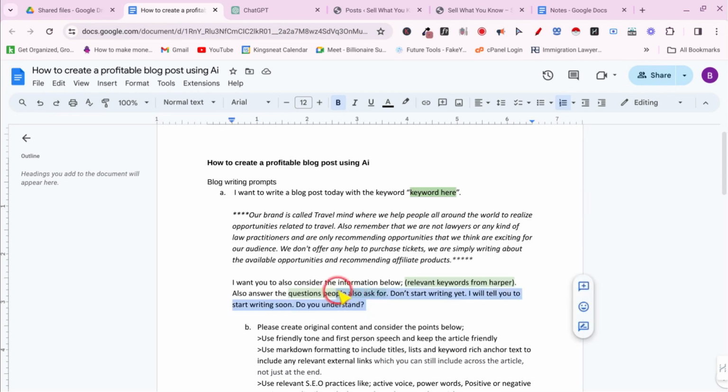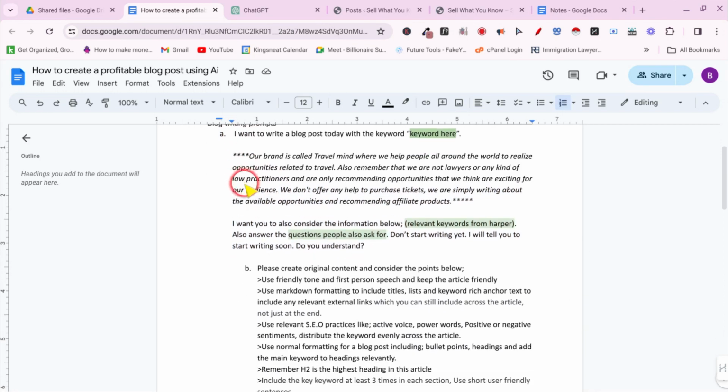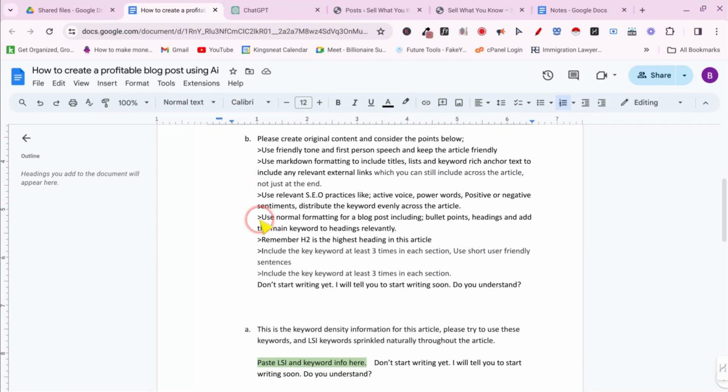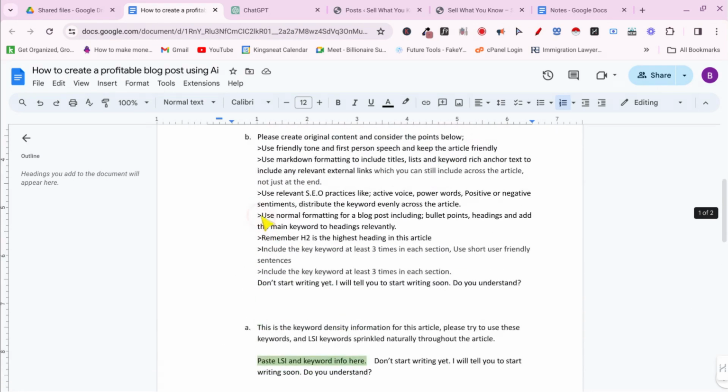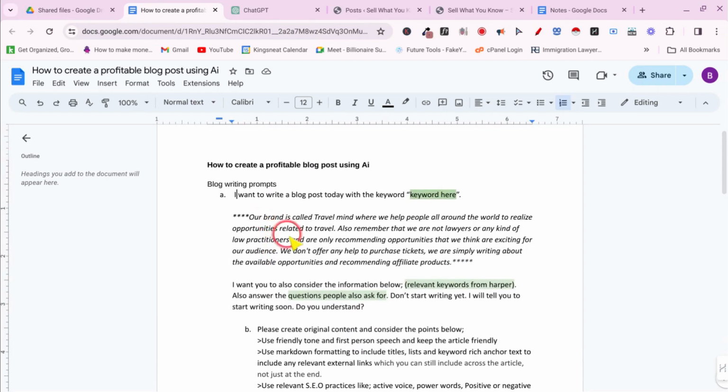Right, if you look at these steps, I have told ChatGPT what to do for me in this particular blog post. Don't worry about the words, it's just copy and paste for the most part, but you've got to understand what we're doing here. So I'm going to give it a quick read.